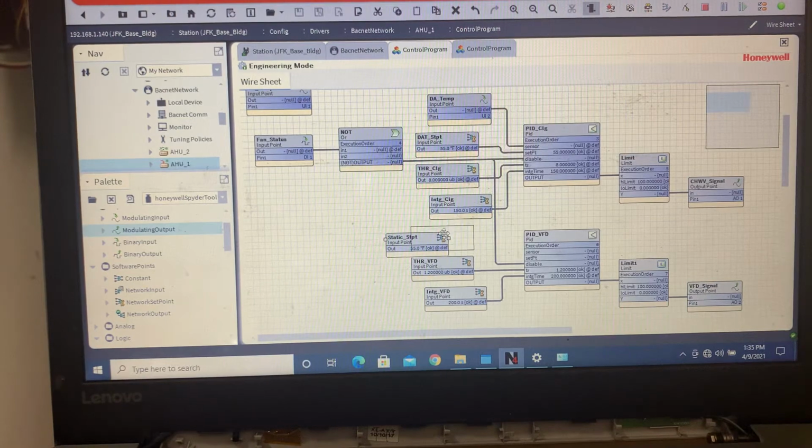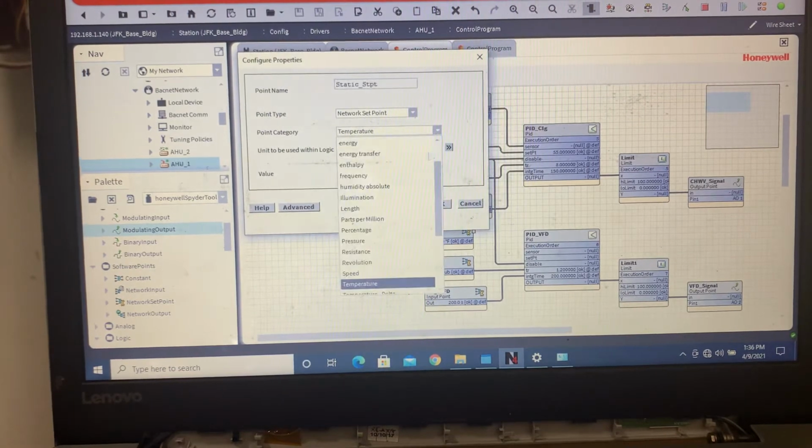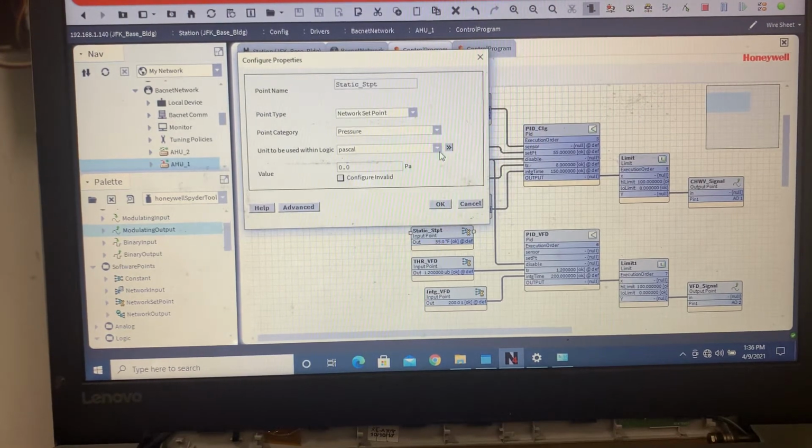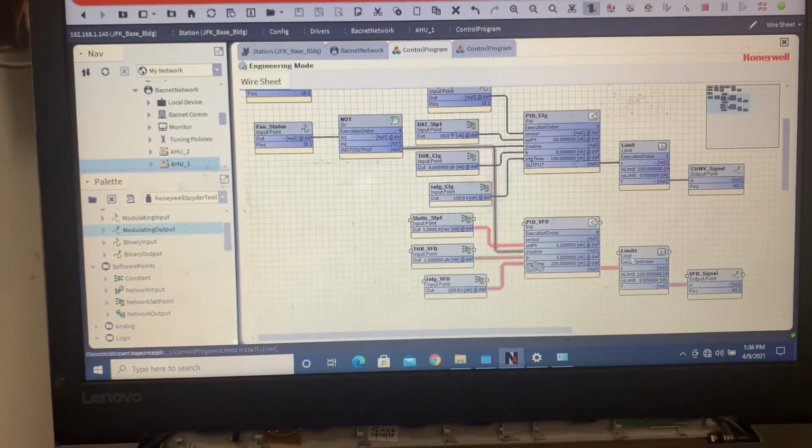So I'm going to come here, right click, configure the properties. We're going to turn this into pressure, inches of water. This building is designed for 1.2, so I'm going to need to drop this down a little bit.